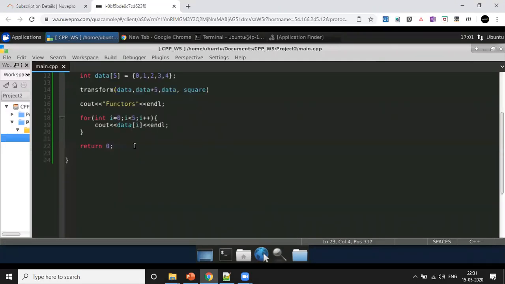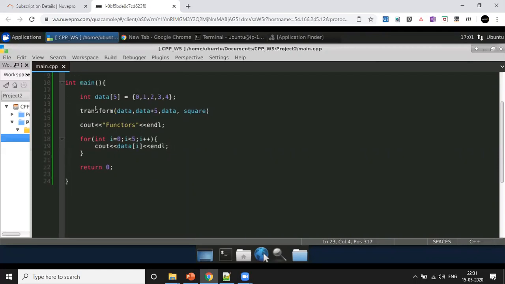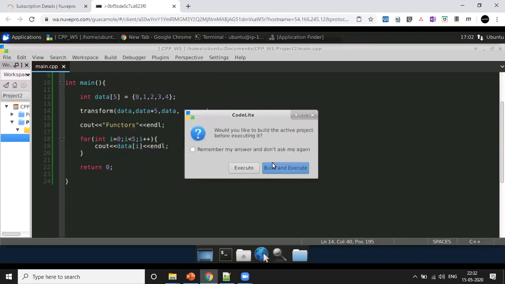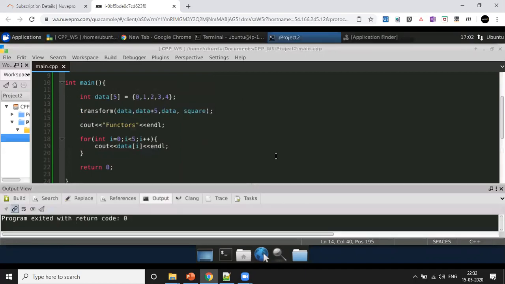Before we can run this program, you will see that this is a method call, right? And these are the arguments we are passing. So we have to end this particular method call or statement with a semicolon here. I'll put a semicolon here and I'll run this program. I'll say build, I will say run, and then build and execute, let us go and see the output here.